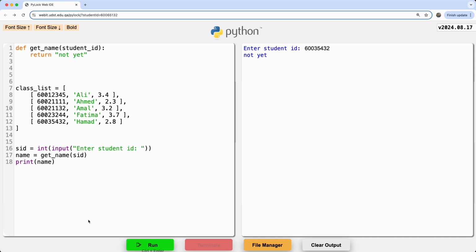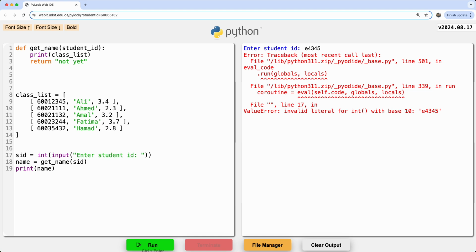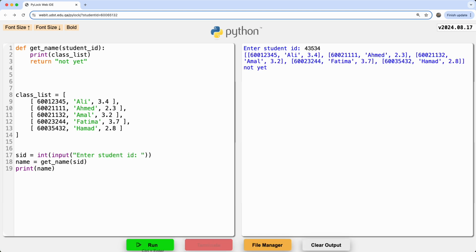Do we have the data? Well, we do have the data. It's in this variable right here. Do I have access to that variable from this function? I do have access if I really want it. Because remember, right here, print. Can I say print class list? Sorry, I have to type an integer. Yes, I have access. Why?